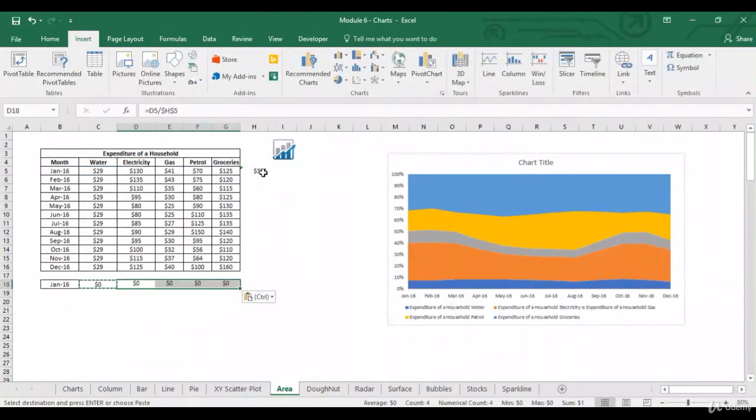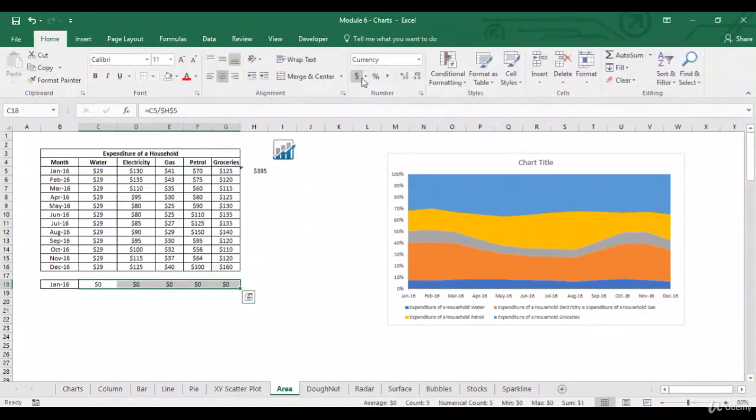Let's select the percentage. I'll just change the format in a while. So what this is showing me is that in the first month of January 16, 7% of the bill came from water, 33% from electricity, 10% from gas, 18% from petrol, and 32% from groceries. So electricity was the main culprit over here. So these percentages are what have been plotted over here.